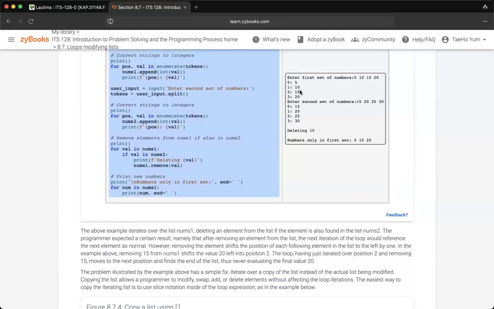Okay, so we have 5, 10, 15, 20. So what we expect is that 15 and 20 should be removed from nums1, right? But only 15 is being removed, right?